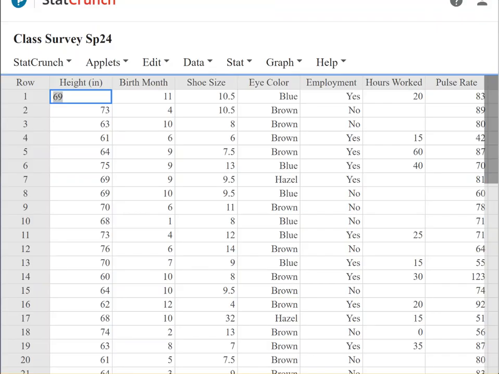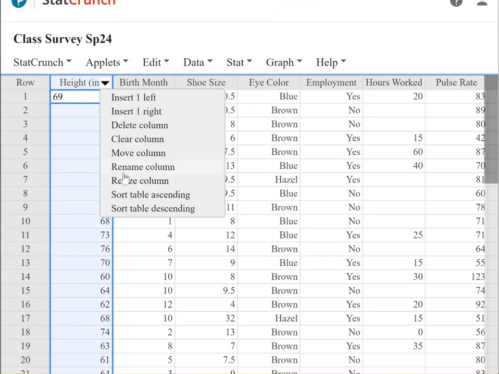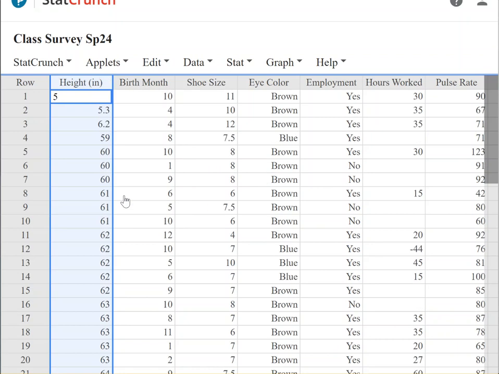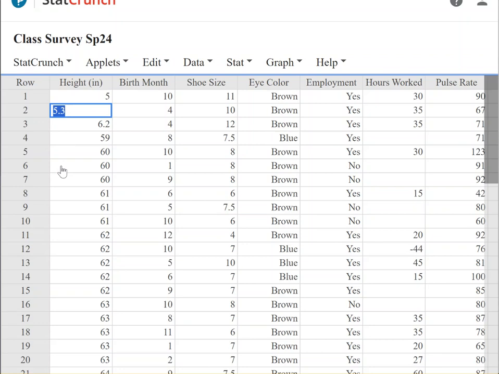Here's a data set from my class survey, where I ask the students to enter their height in inches. If I take the left column and order it from smallest to greatest, notice what happened. All of a sudden, I have data entries of 5, 5.3, as well as 6.2.